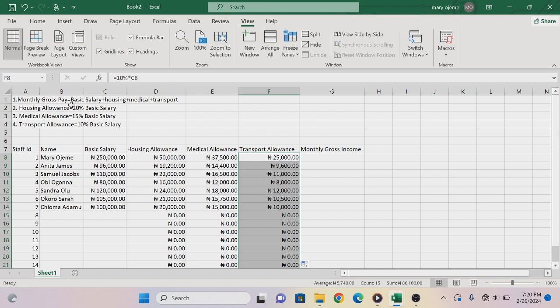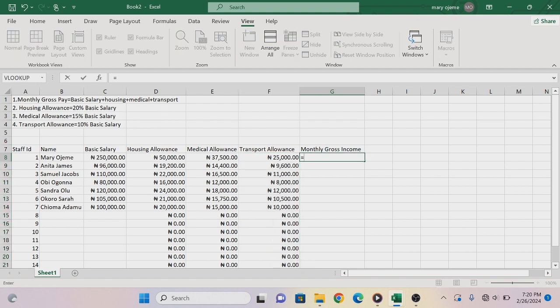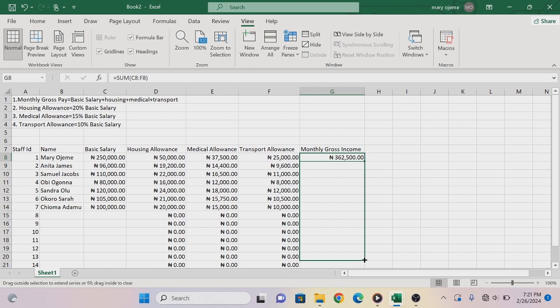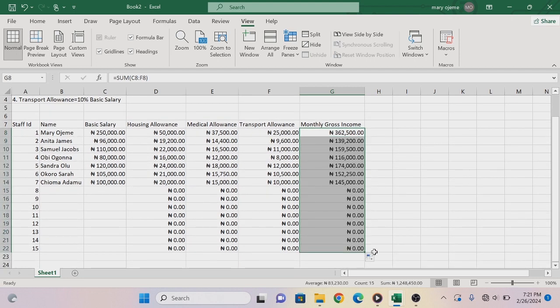And we said our monthly gross income is basic salary plus housing plus medical plus transport. So we're going to use our sum formula to do that. So equals to sum. Use your tab key to call it in. Select this range: basic salary, housing allowance, medical allowance, and transport allowance. So the monthly gross income for Mary Ojema is 362,500 naira. So let's drag down. And we can see the monthly gross income for every other person.